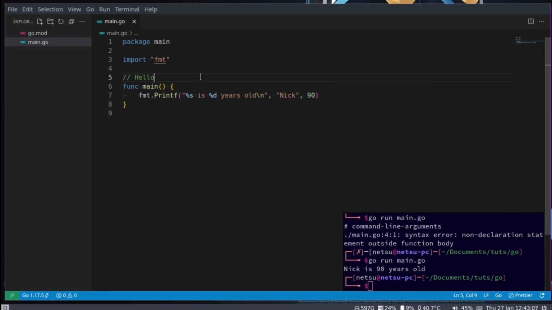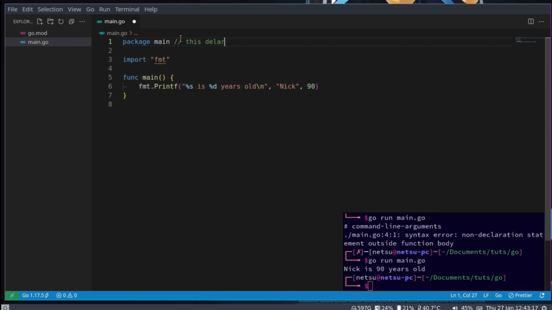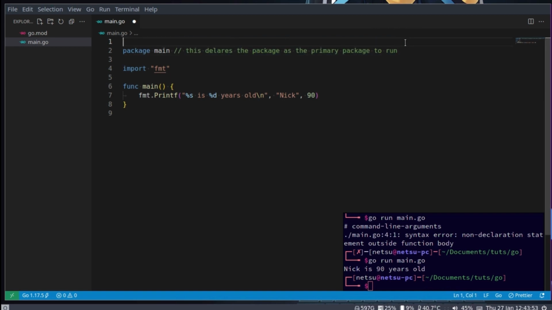The reason you use comments is to leave yourself a message, or for someone else to leave them a message to tell them what this does. For example, this declares the package as the primary package to run. The reason this doesn't get commented out is because everything after these forward slashes is a comment. But everything before these forward slashes is normal code. So afterwards, it's a comment. You can also do it anywhere you want, it doesn't matter.